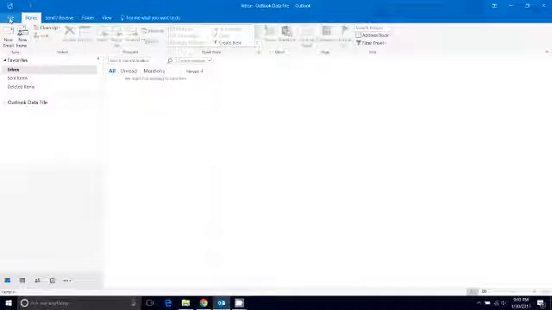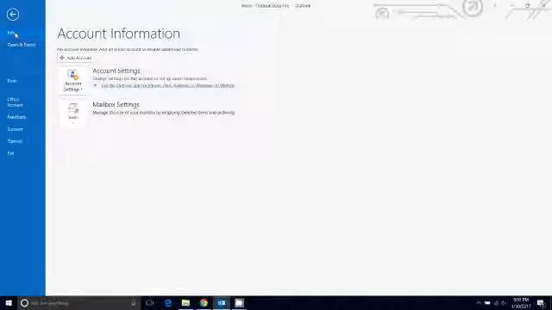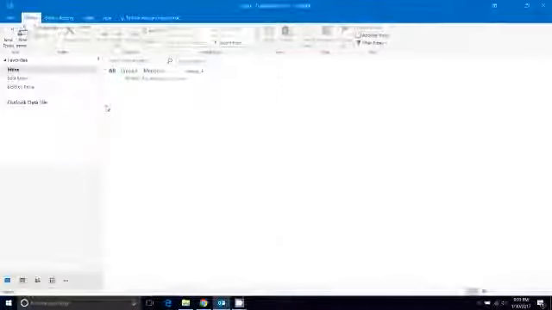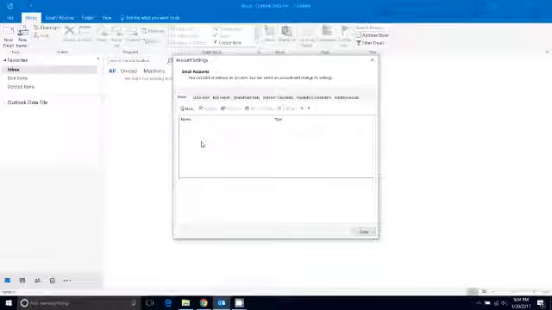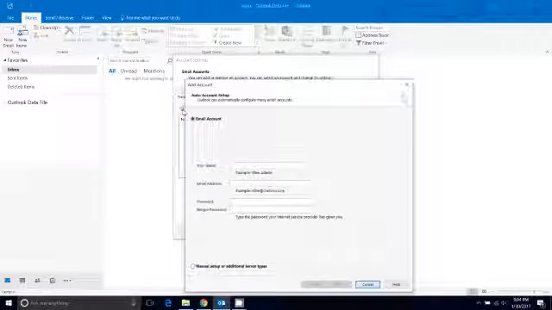The first thing we're going to do is click File in the upper left-hand corner. This brings up the Account Information page. We'll click on the big Account Settings button, and then Account Settings again. This brings up the Email Accounts account setting. You can see that there are no email addresses currently configured. So what we're going to do is click on this New button to add one.